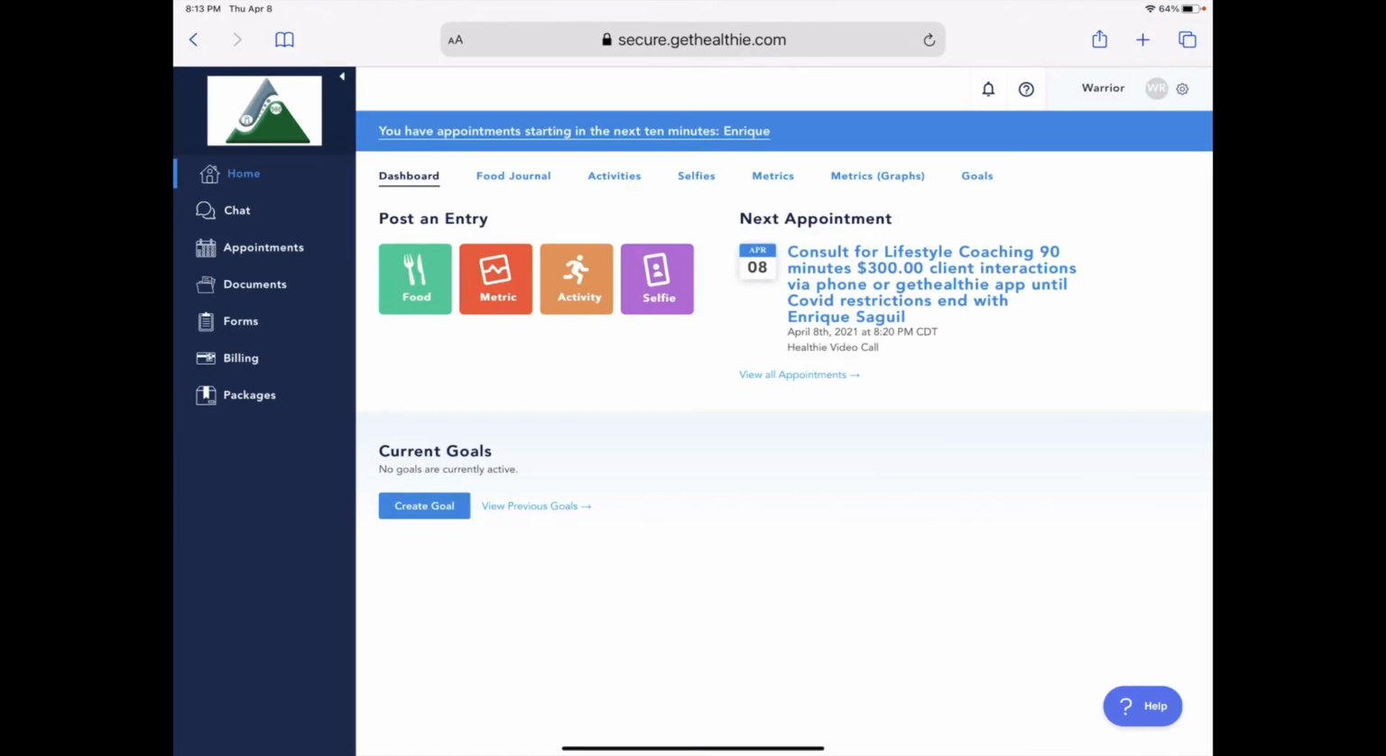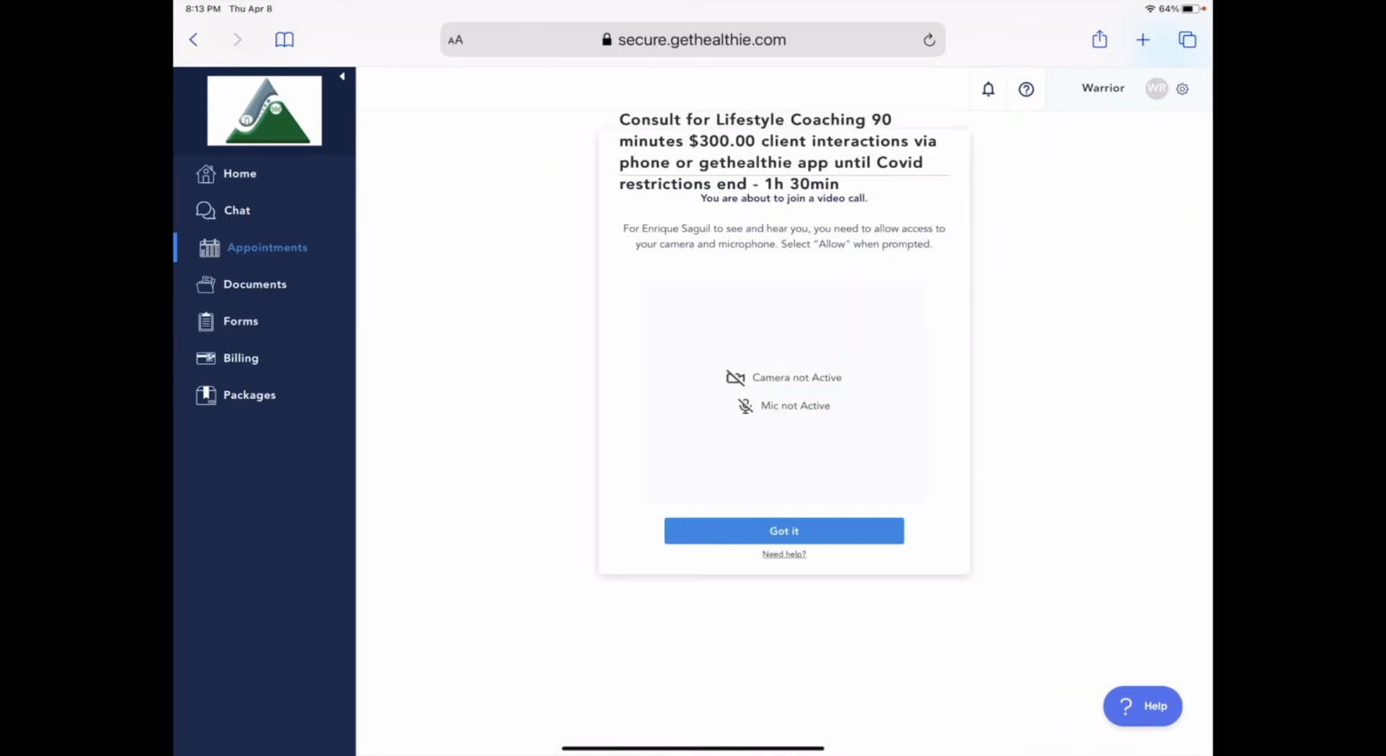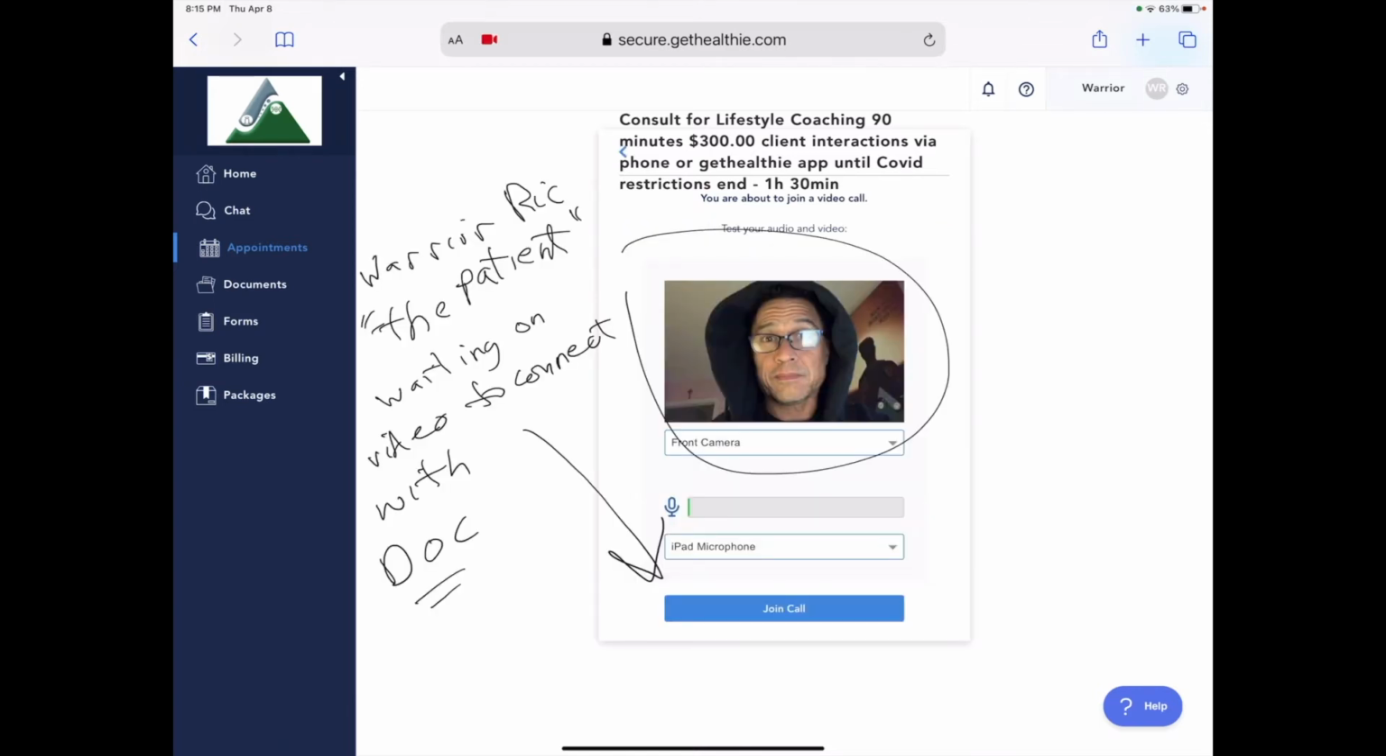What my patients will see is when they open up their account at the home site, you'll see next appointment, April 8th, consult for lifestyle coaching. Click on that blue and it'll take you to confirmation that you're about to enter into a conversation. Turn on camera, turn on mic, you just press got it. And this is what you'll see. This is Rick, the patient, waiting for Dr. Saguil. Just have to hit join call, the center of the page.